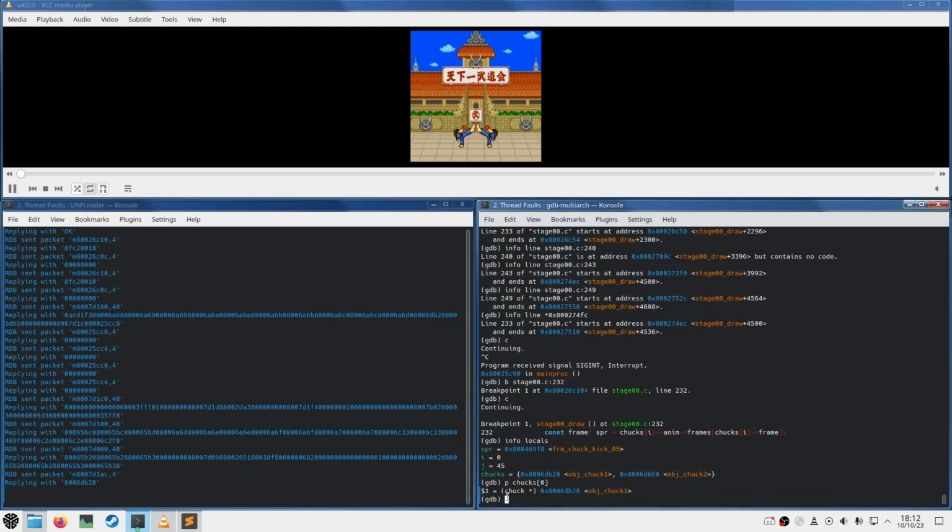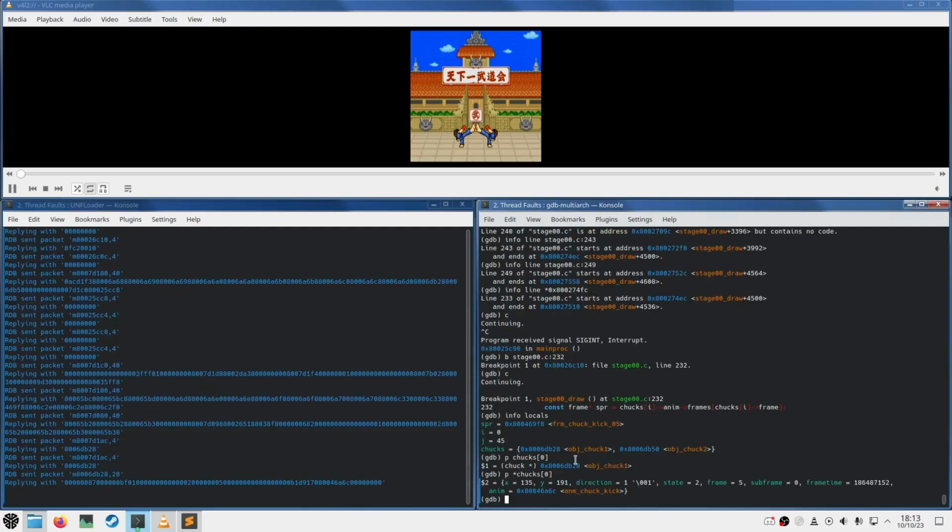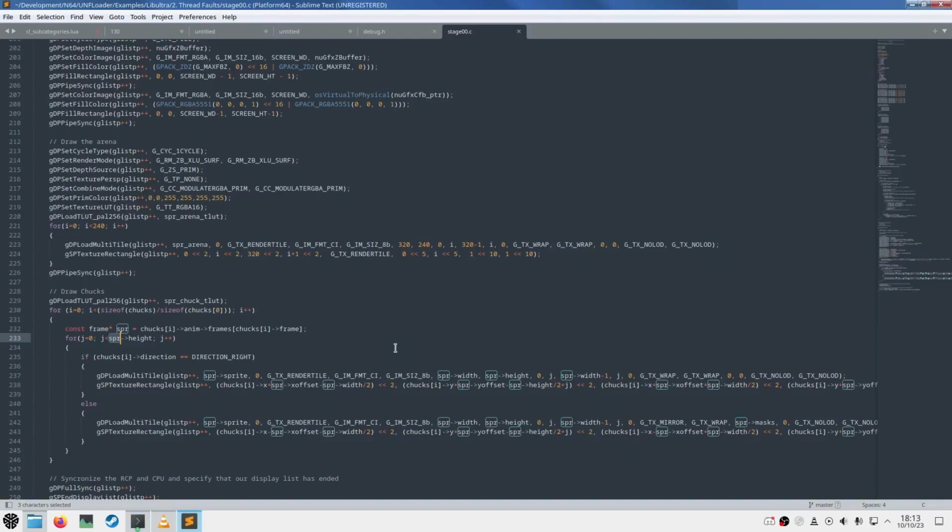Okay, so we're seeing that chuck1 is a pointer to a chuck type. So let's dereference the value. And now we can see the value of x, the value of y, the direction, state, frame, subframe, and the frame time. And it's pointing to this kick animation here. But there's a little thing here that catches my eye. This frame value 5 here.